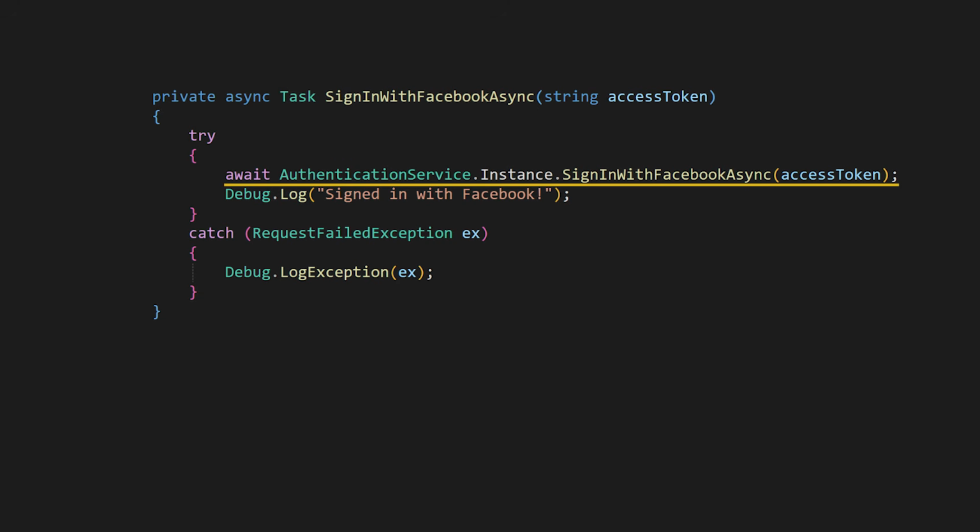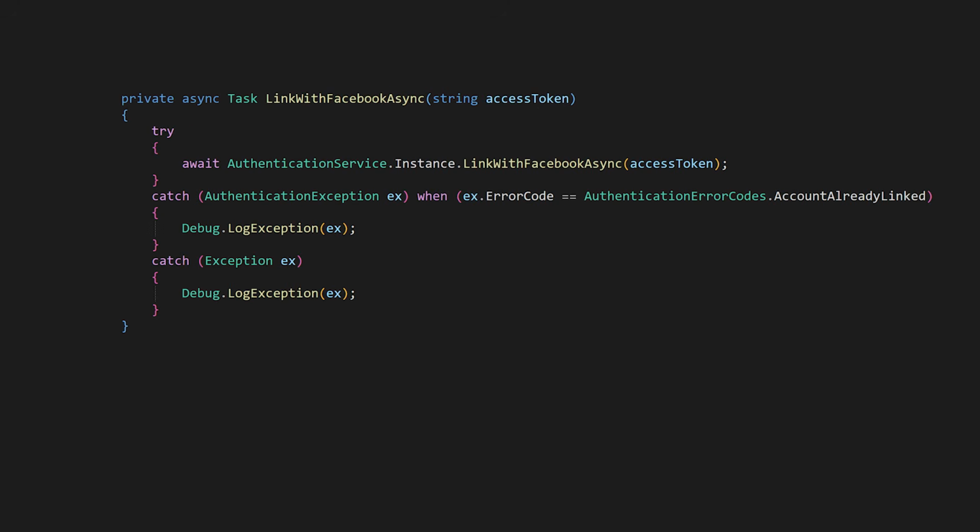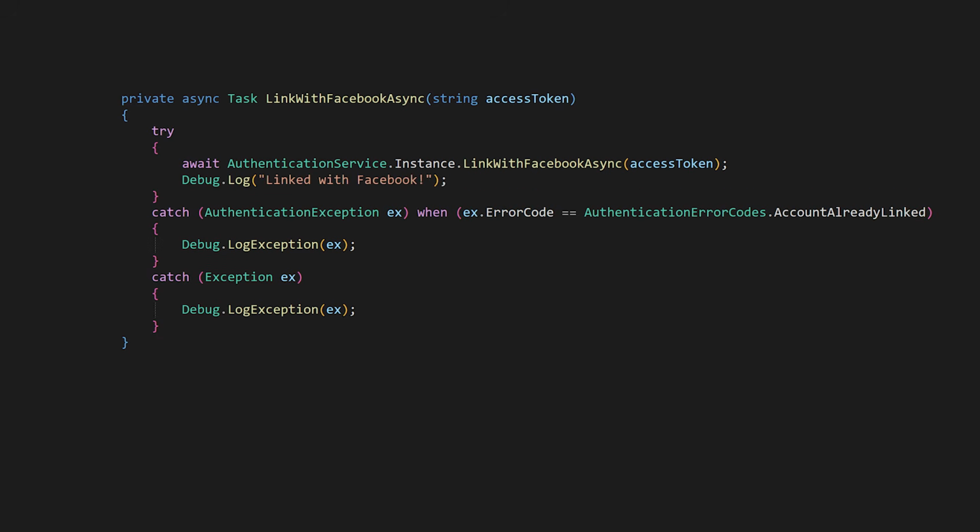It uses await because this takes time to happen over the internet, and if successful, the player is now signed in. If there's an error, we log it. Link works the same way. We're taking in the access token, but we're using AuthenticationService.Instance.LinkWithFacebookAsync. And then we have a special catch here if an account is already linked, so we might want to check for that before we try this. As long as we're logging everything, we should log a successful link here. I didn't do that, but we're going to check it in the Unity Cloud dashboard anyways.